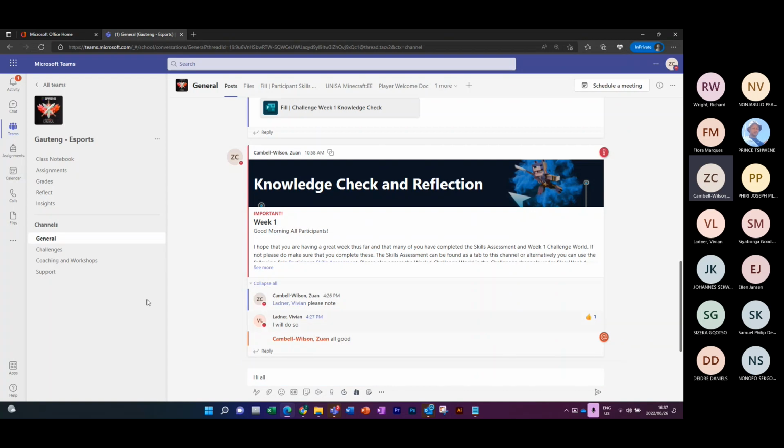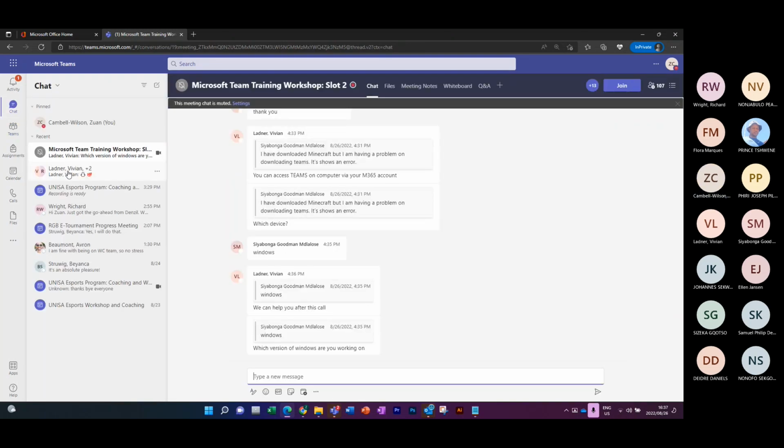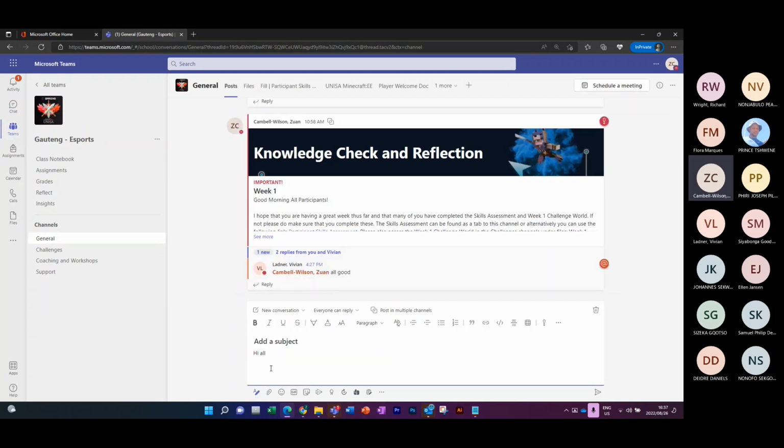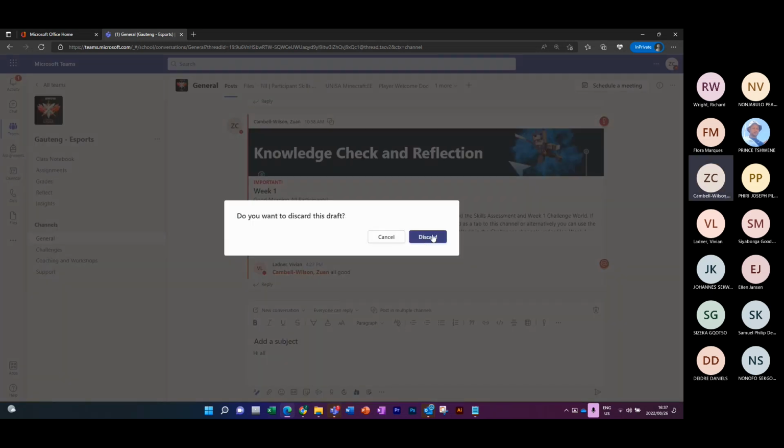If I leave this team now, I'm just going to go to my private chat to show you this. And now if I go back to that team, you can see my message is still here, so it stores it for me. So do remember to hit delete, otherwise this will sit here for you for quite some time before it goes away. And you'll see it says, do you want to discard it?